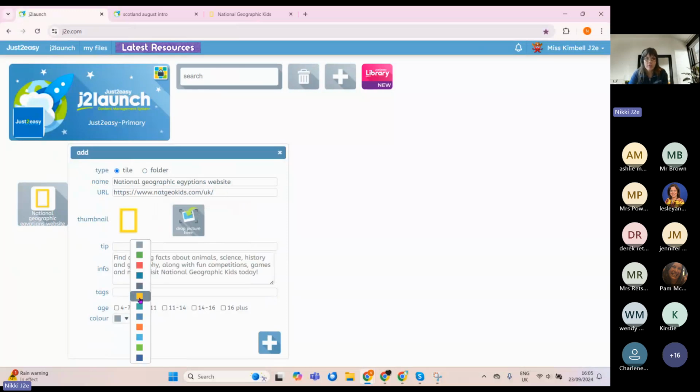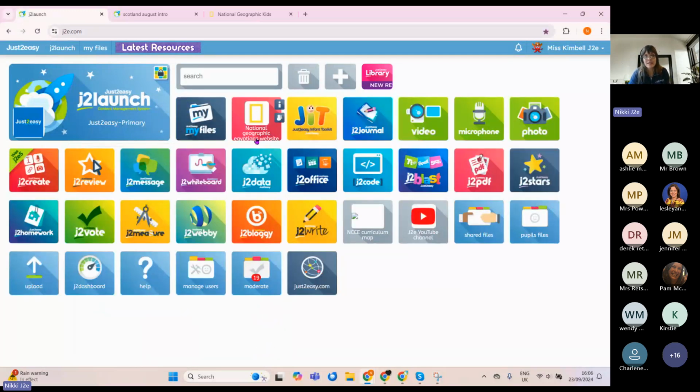I can change the color of my tab if I want to. So if you wanted to color coordinate them, maybe all your geography ones could be red, or your English ones could be green, whatever you want to do. And then I click plus. And that has added that as a tile onto my Launchpad.